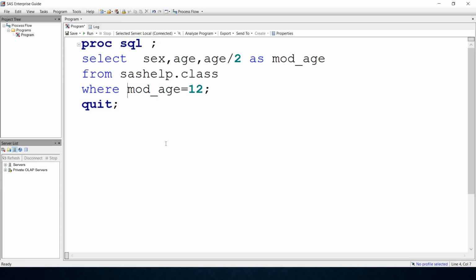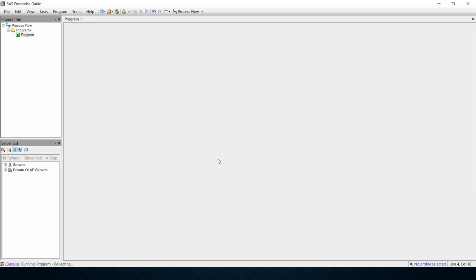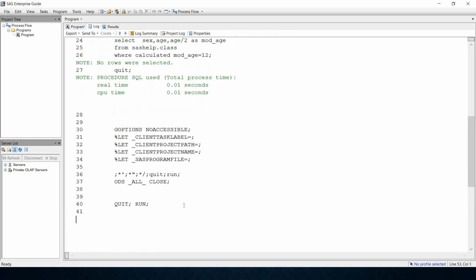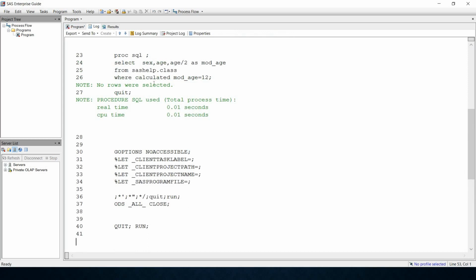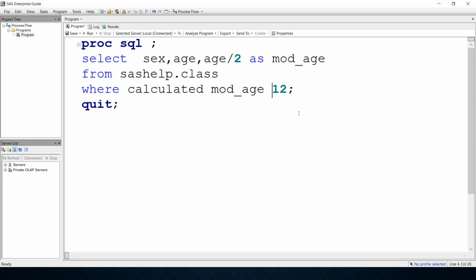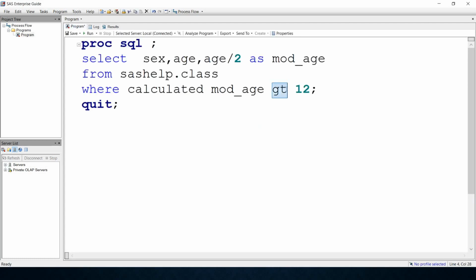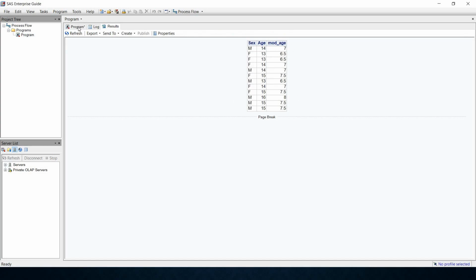So now to overcome this, what I need to write is calculated. Then if I execute, I'll get the result. So calculated modified age is equal to 12, there is no data. So let's change the condition to greater than 12. Let's see if we have any data. Greater than 12 also, no data. Greater than, let's give 6. Greater than 6, yeah, we have data. Okay, we have data over here.